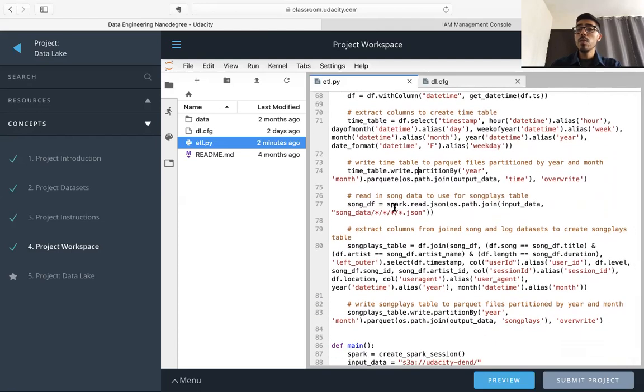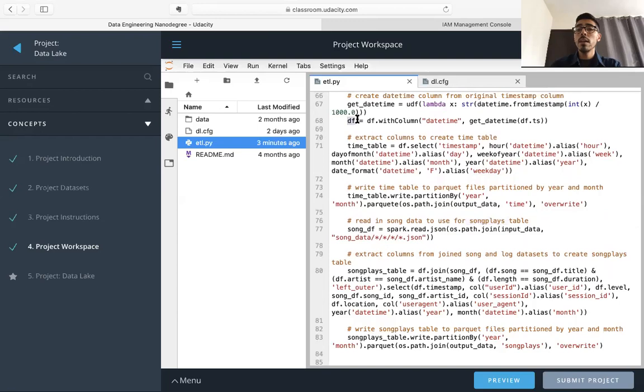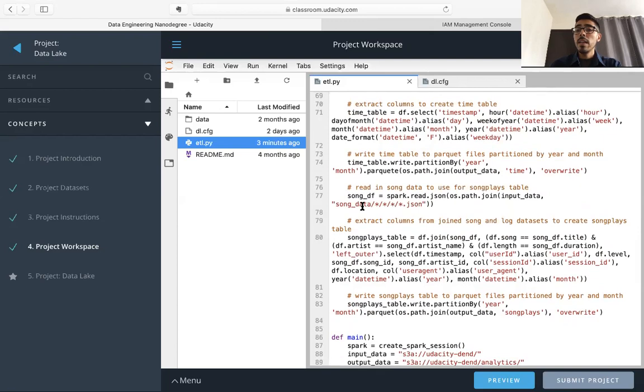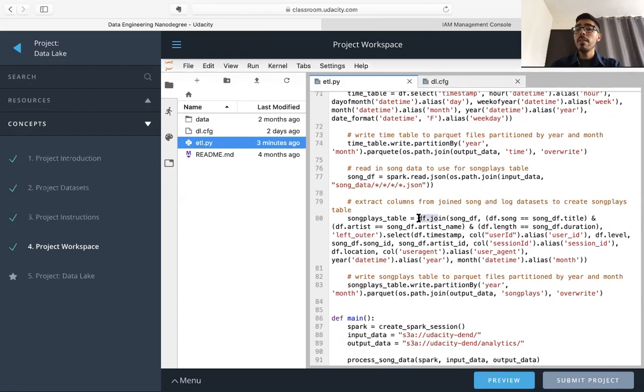And then we move on to the next, which is we're going to read in song data to use for the songplays table. For the songplays table, most of the info that we need will come from this DF that we already worked on. But here we're loading our song files into this song DF, and we're going to join the previous DF with this song DF, using the dot join. Basically it's telling it, join this data frame with this song data frame.